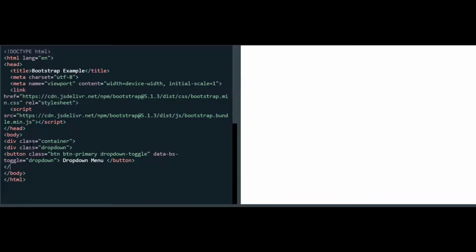Let me close the div tag as well and show you how it will look as of now. I didn't add the other classes. I just have added the drop-down and drop-down-toggle. Let us see how it will look.